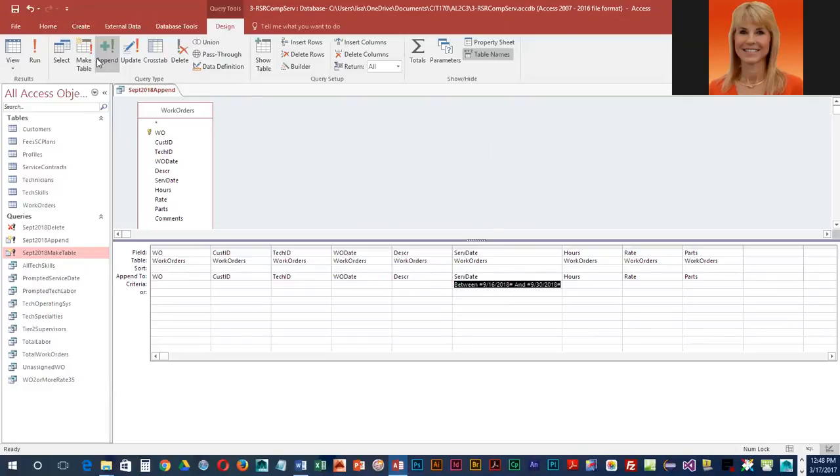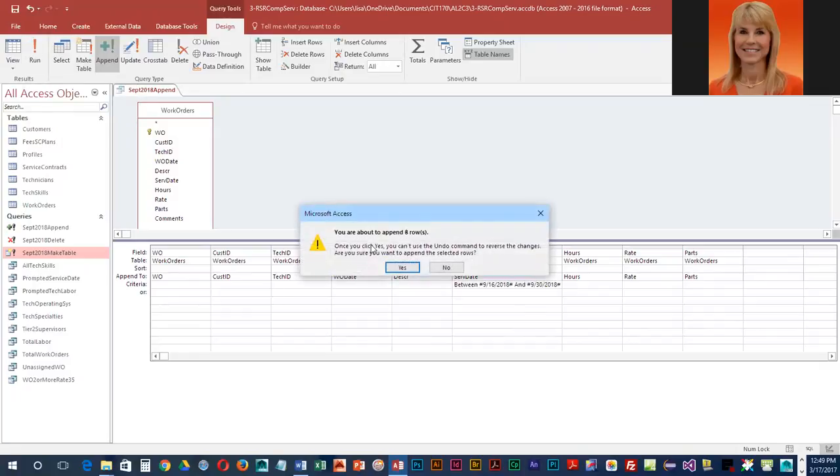And once we run this, I'm going to save it. Once we run it, it is going to take those records and add them to the bottom of that other table. So let's go ahead and click on run. You're about to append 8 rows or 8 records.